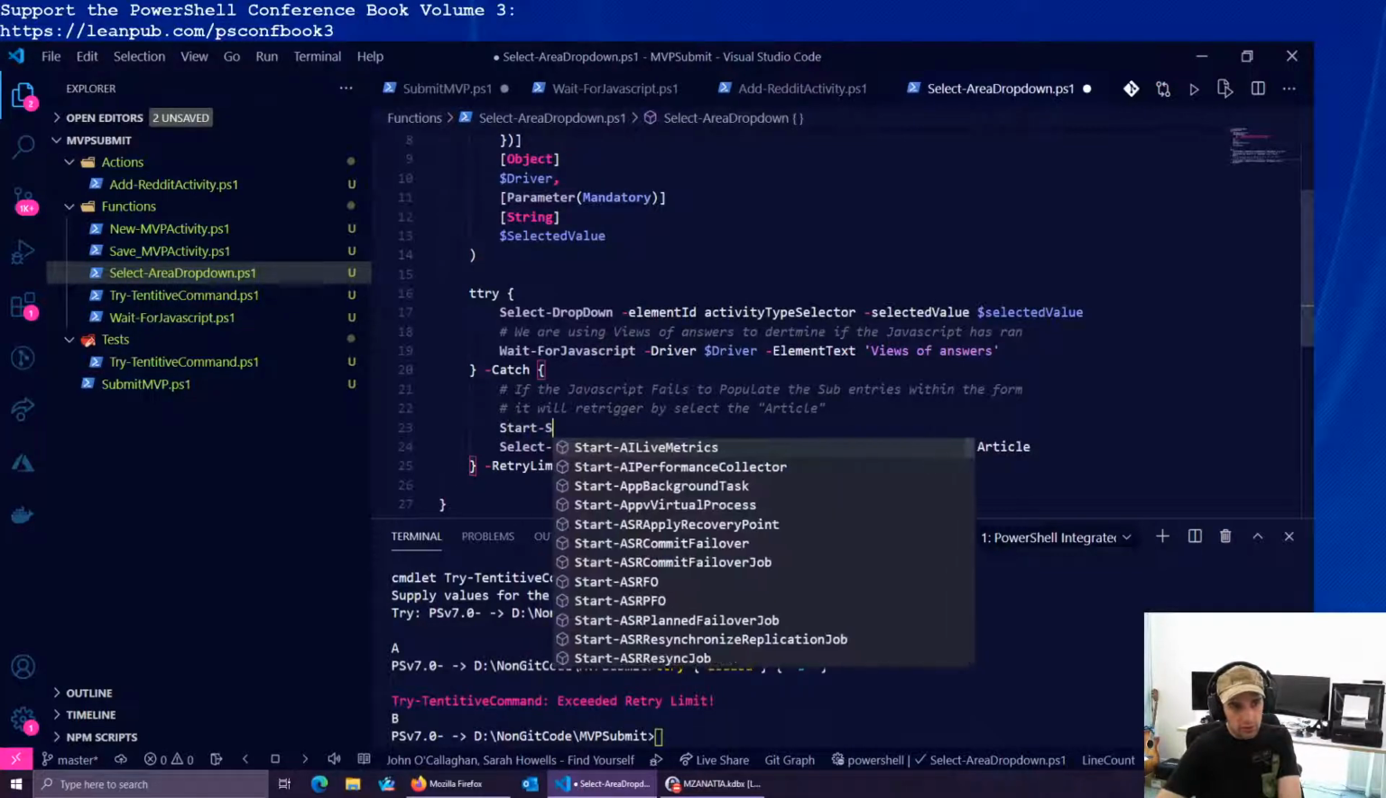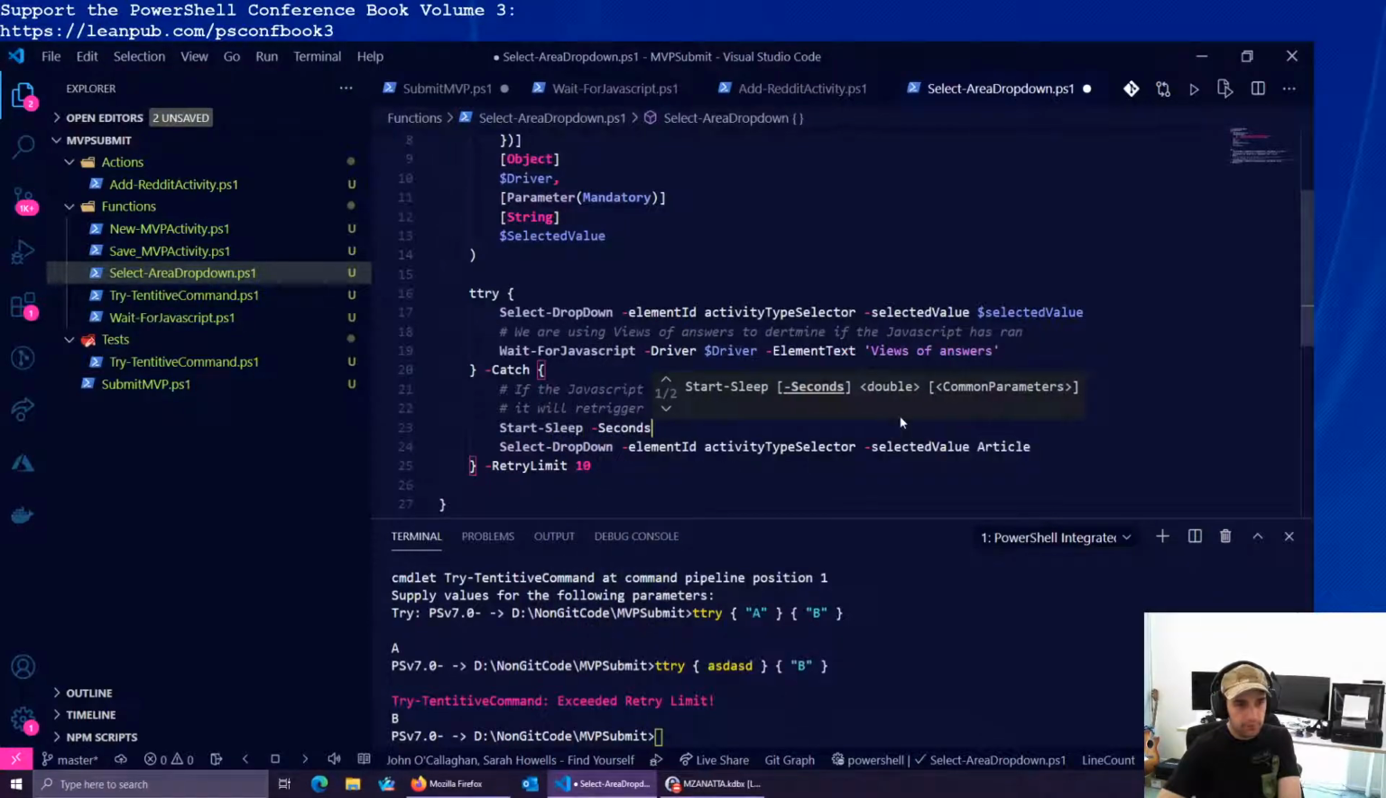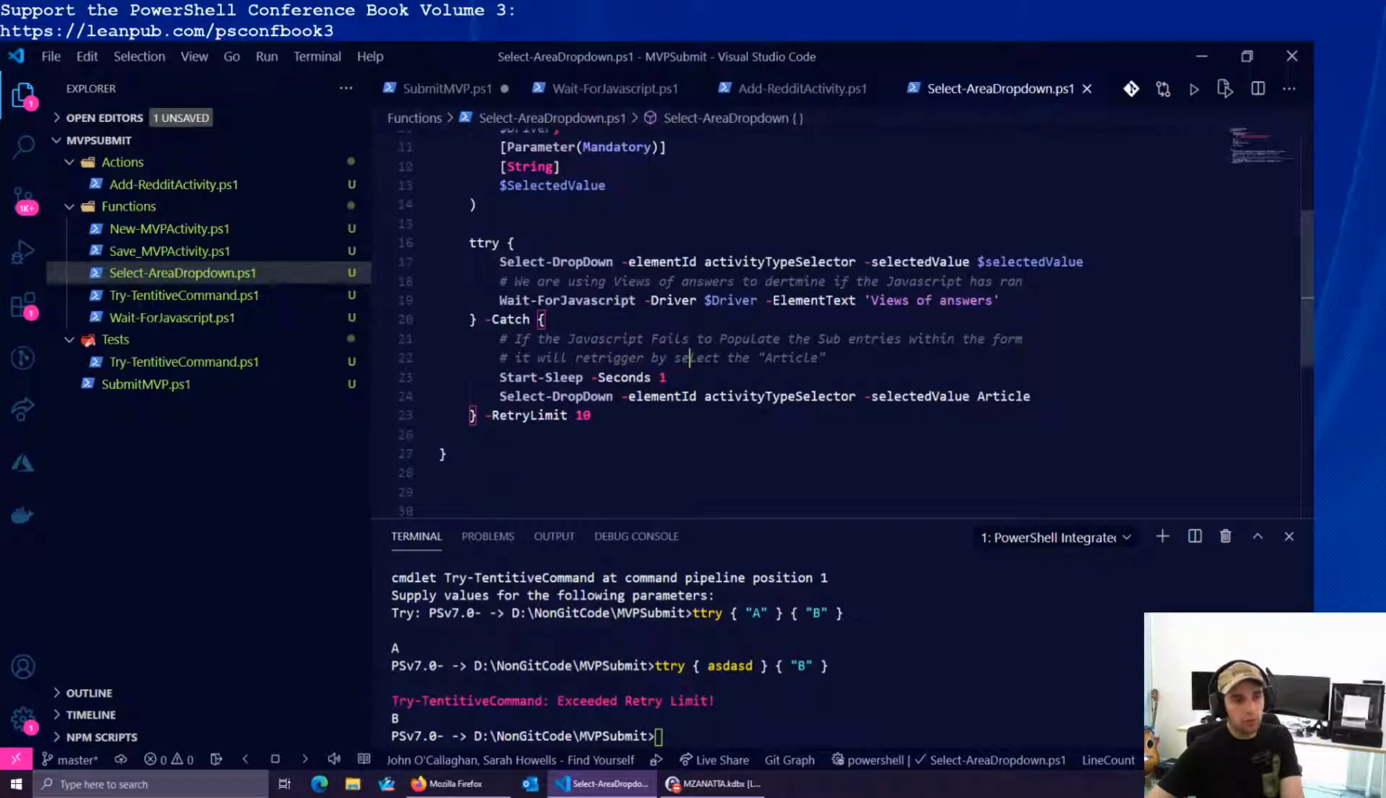Might actually have to start sleep. So essentially if it fails, it'll sleep for a second and then reset it on the article and have another go. I really like this. For a project, it's actually really clean.